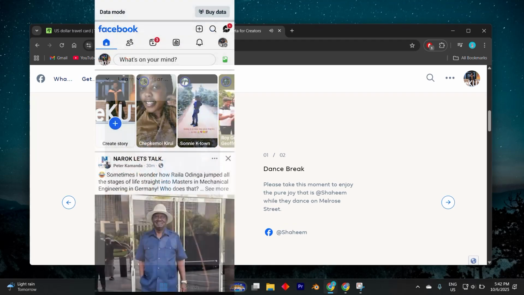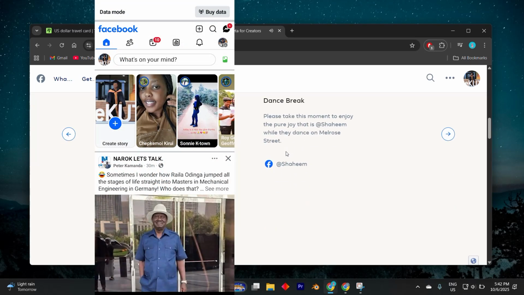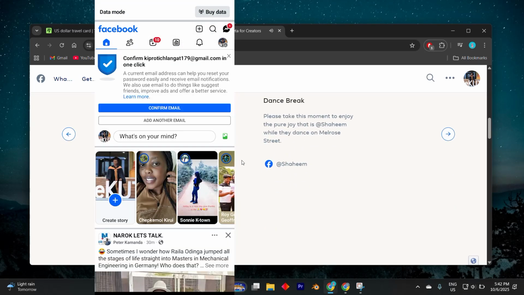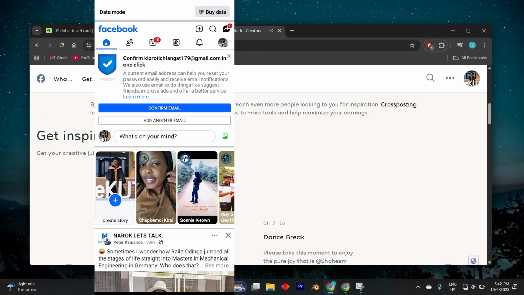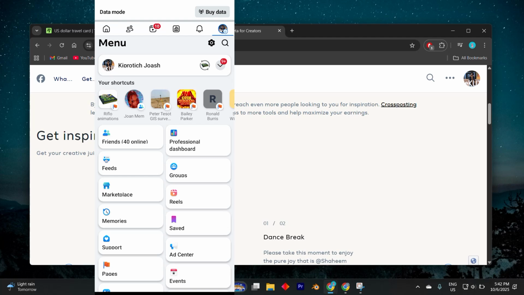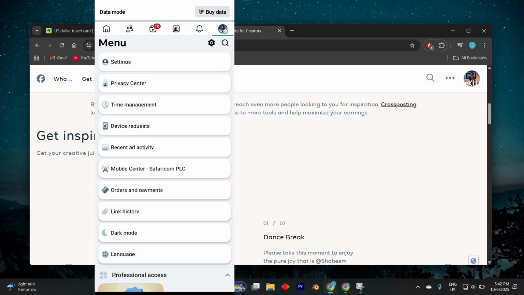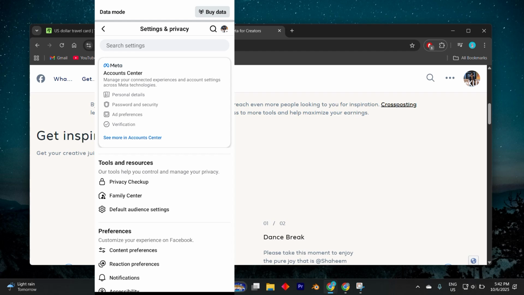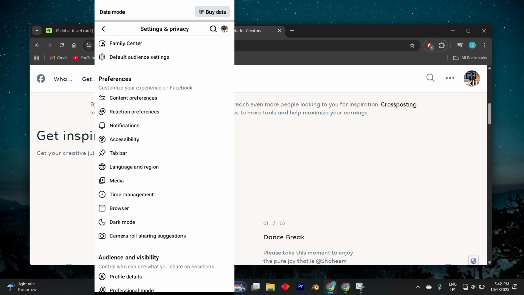For mobile users uploading directly, a crucial step to maintain quality is navigating to the app's settings in here by just clicking on this profile icon. Now, scroll down to settings and privacy, then tap on settings. Now go ahead and scroll also to the preferences section. In here, select media.